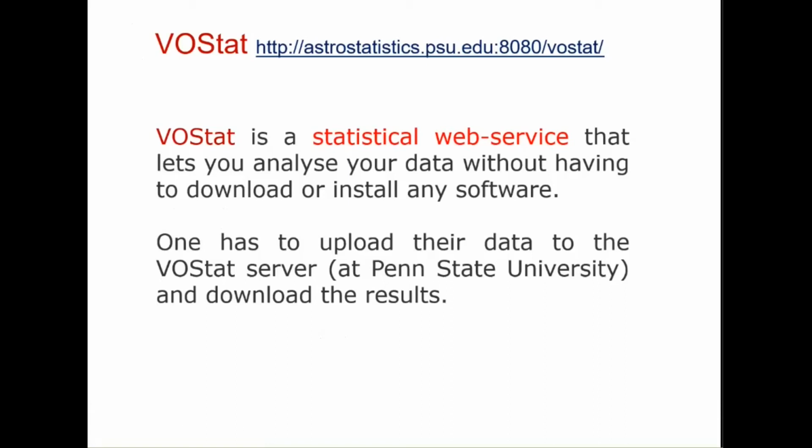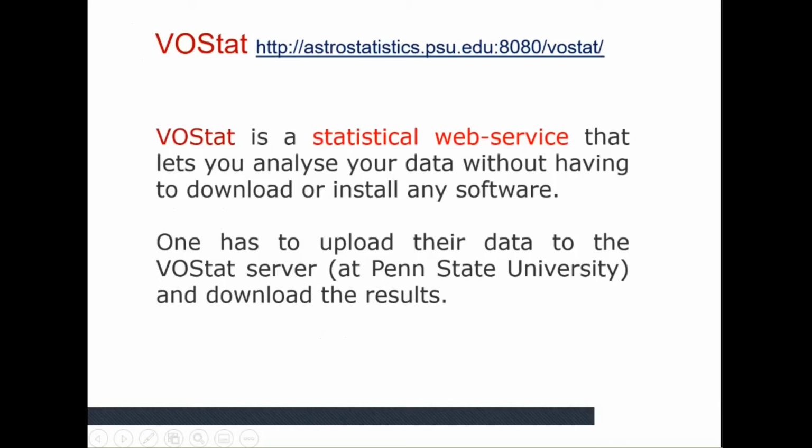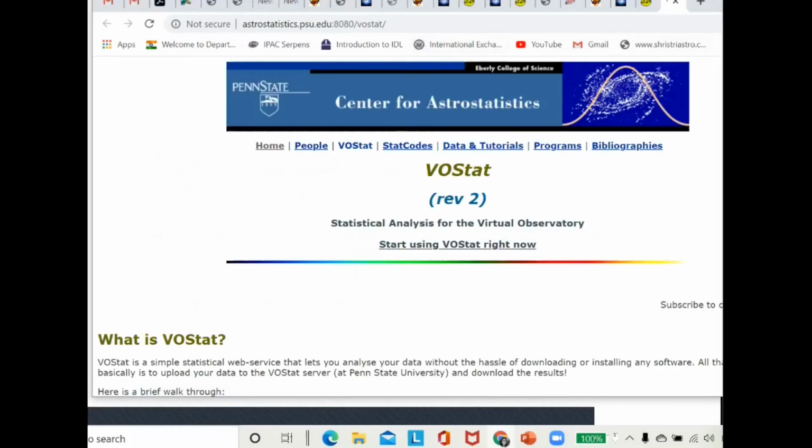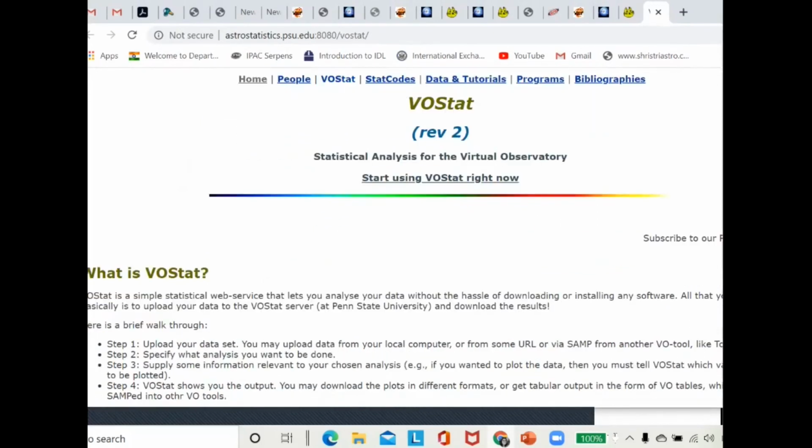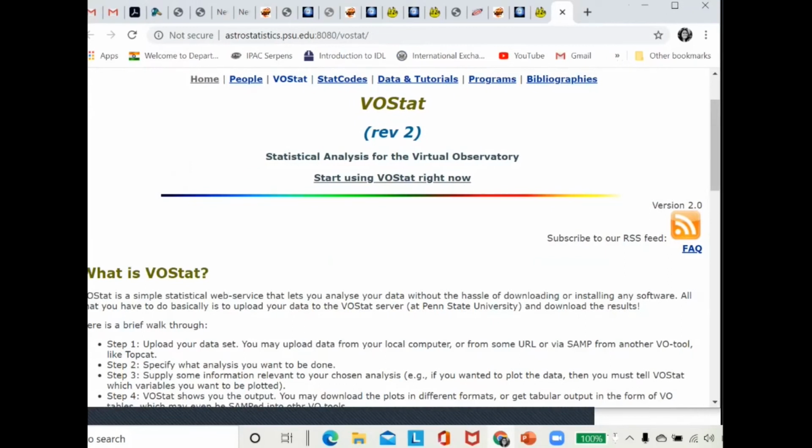The other easier way of doing it is to use this Vostat, the web service. So Vostat web service is a statistical web service that lets you analyze your data without having to download or install any software. One has to upload the data to the Vostat server at Penn State University and download the results. So here's the link to that location. You open it and go to the Penn State site, and you can start using Vostat right away.